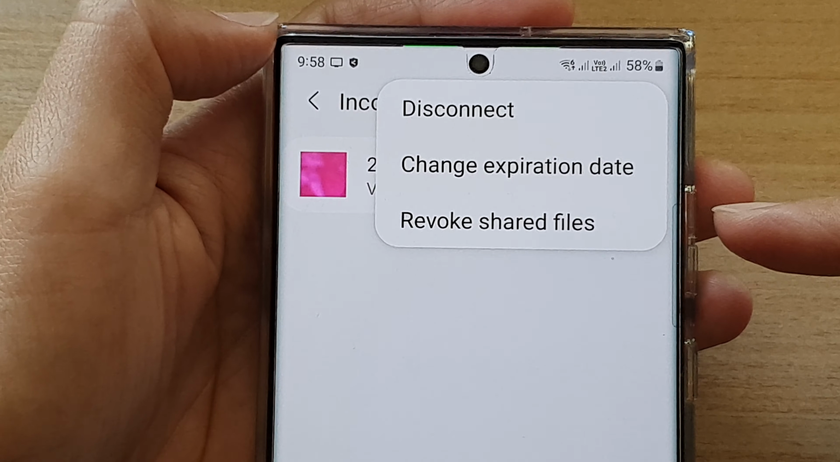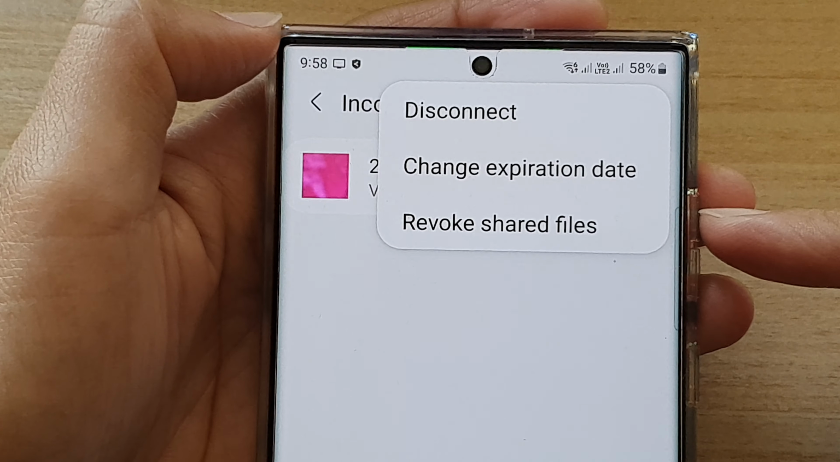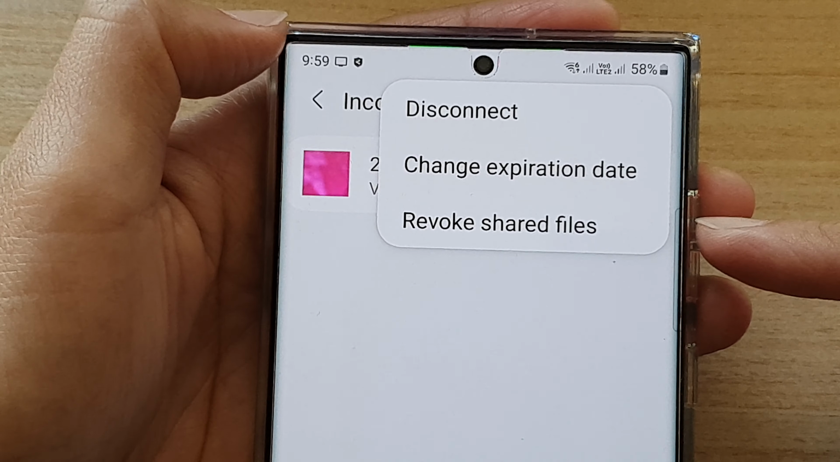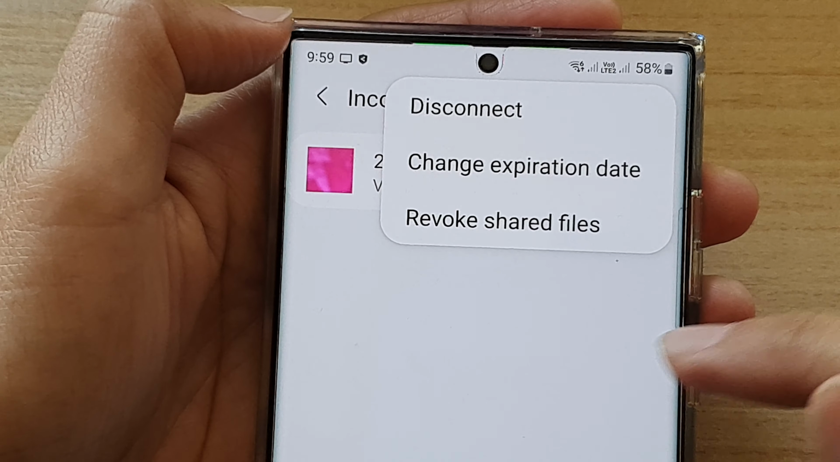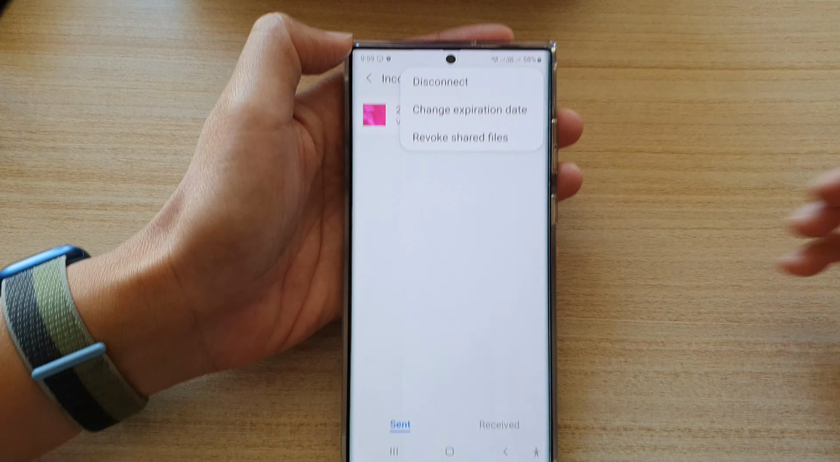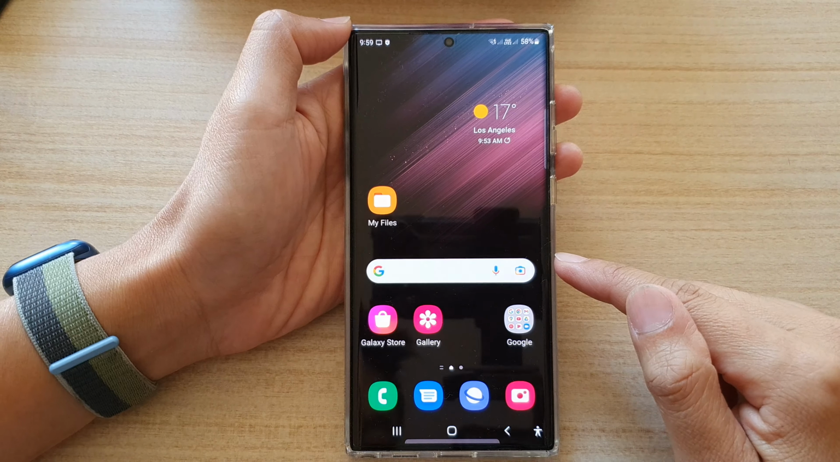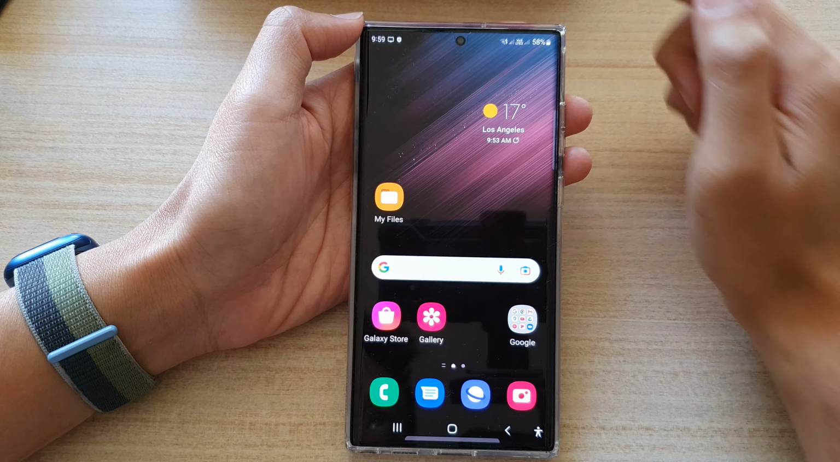Hey guys, in this video, we're going to take a look at how you can revoke share files from private share on the Samsung Galaxy S22 series. First, let's go back to the home screen by tapping on the home button at the bottom of the screen.